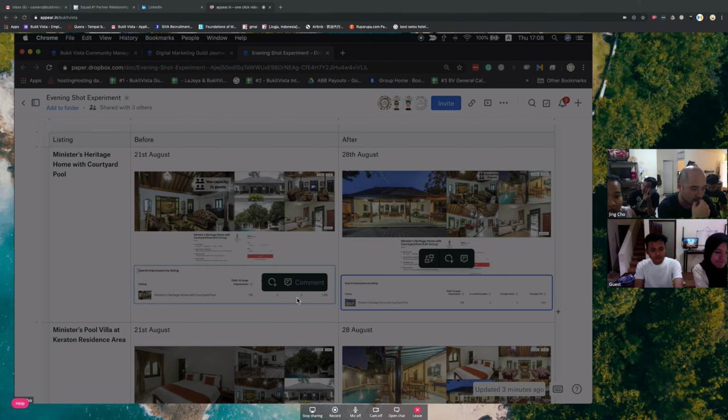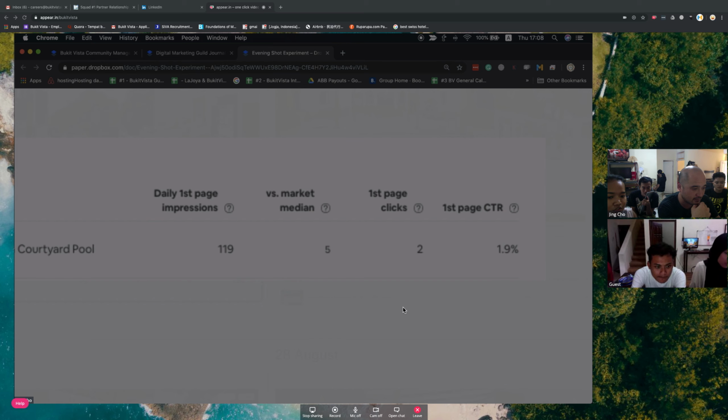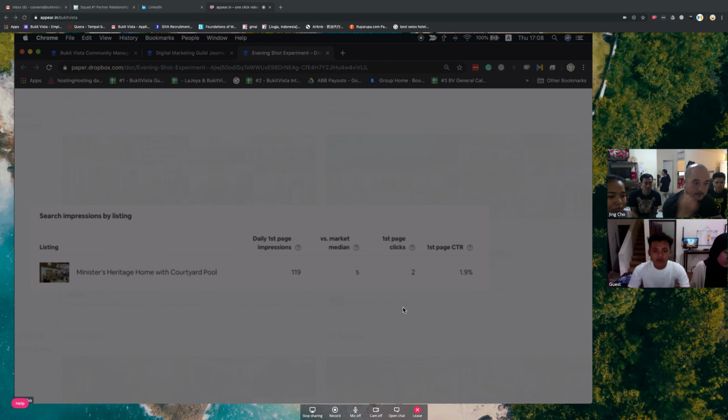Thank you. Now Mas Rizal already has the data with the pictures, right? The shots. So please show it to us. Let's take a look at the before. Okay, Gani?